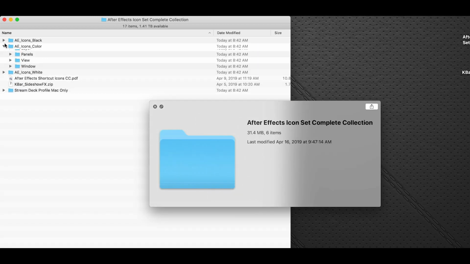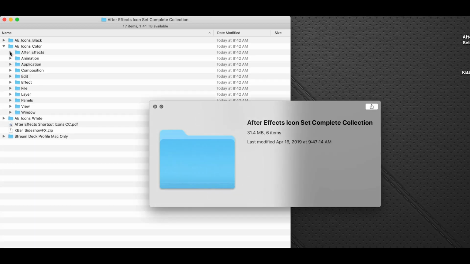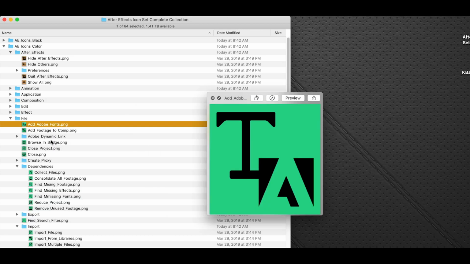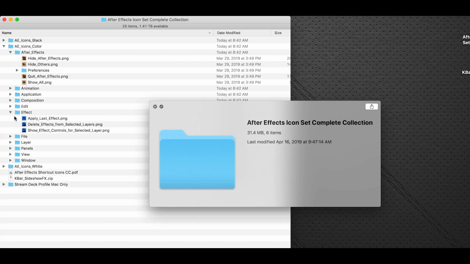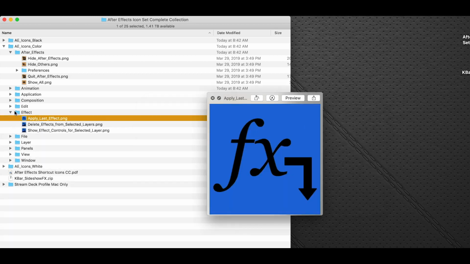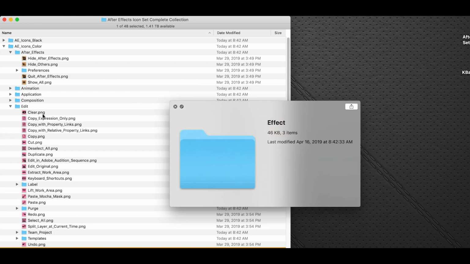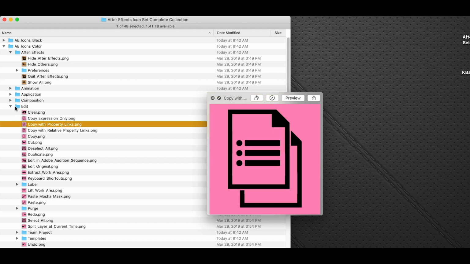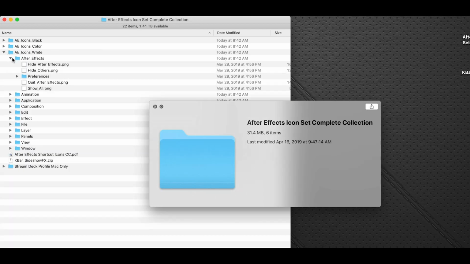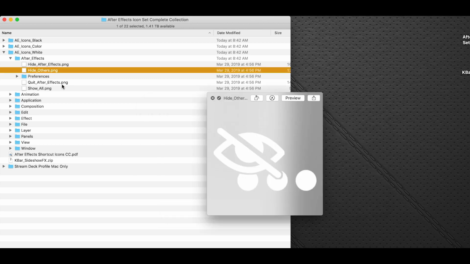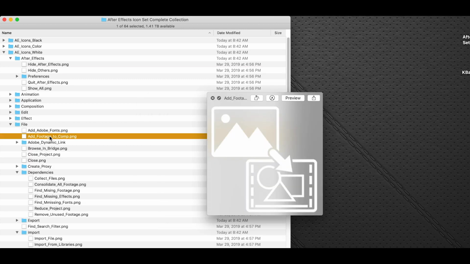And the next folder is in color. So you have the exact same icons but on a color background, and it's a different color depending on which part of the menu we're accessing. And then of course the third is the same icons, except this time white on a transparent background.